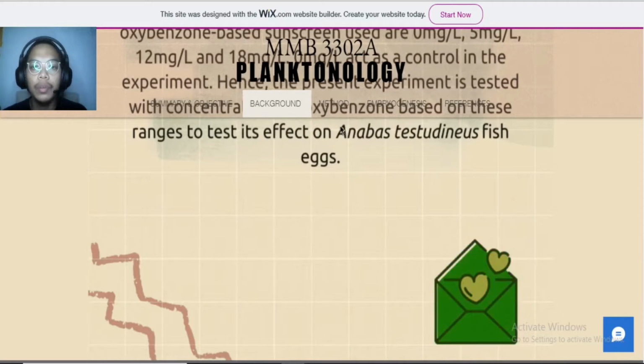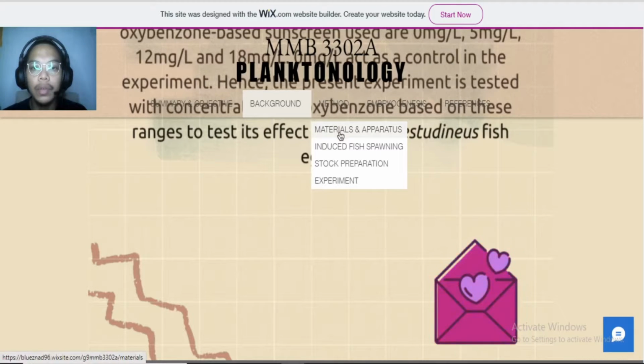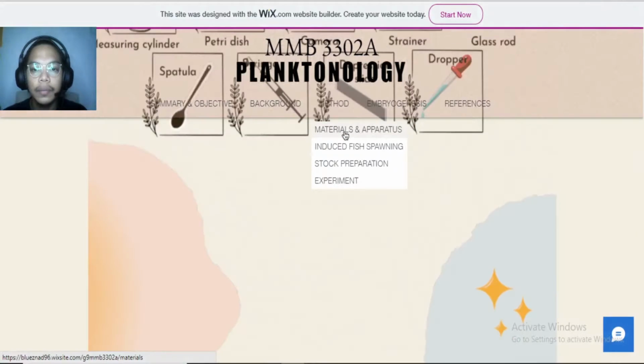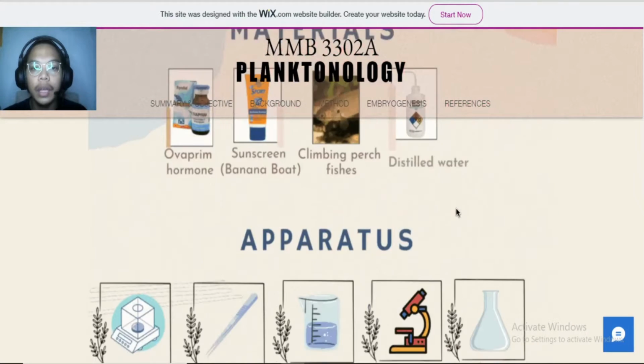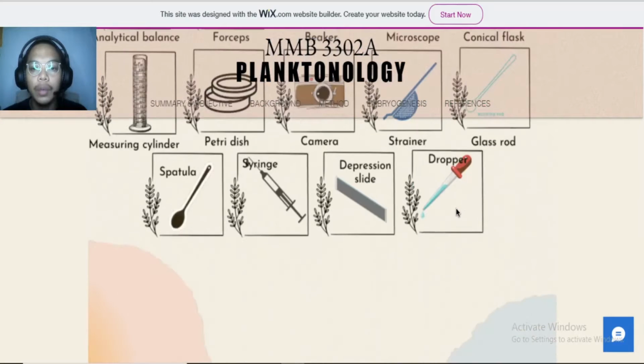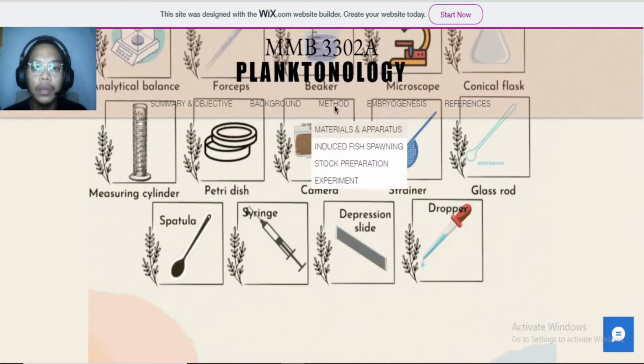So next, let's have a preview of the materials and method that they use in this experiment. We can go to the method button right here. Firstly, we can see the materials used by clicking this button. So here is the list of the materials and apparatus that they use in this experiment. Next, the methodology part can be divided into 3 parts, which are part A, part B, and part C. So firstly, we can go to part A.